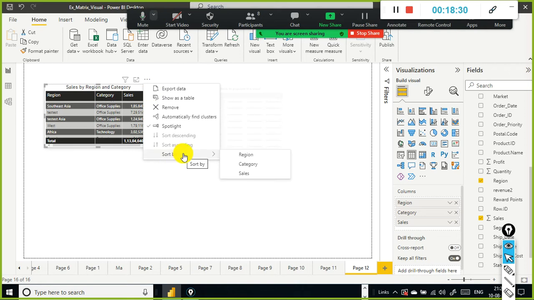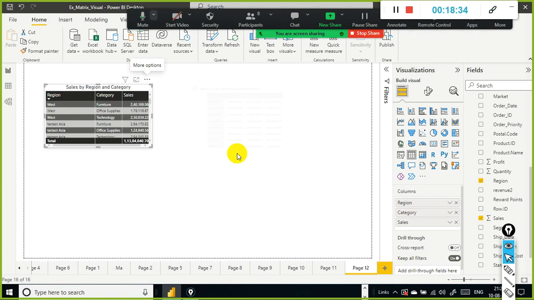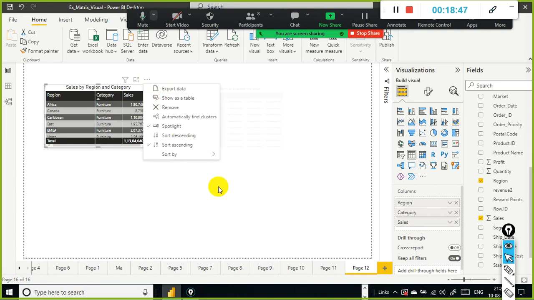Okay, and you have a sort by option. If we want to sort by region, you can do it, either here or you can just click it here itself. Okay, you can do sorting, everything you can do here. Even in the category also you can do the same thing. Okay, and that option is available. And sort ascending, descending, all these options are available.